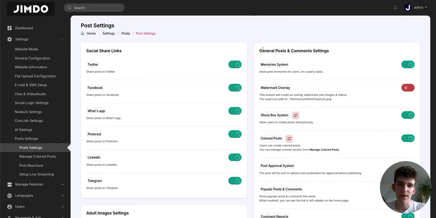All right, and then we have some other general post and comment settings. For example, you can have the memory system, which gives you a quick summary of what happened on the social network. You can have a watermark, for example, on every image, or a shoutbox system, which allows users to create posts anonymously.